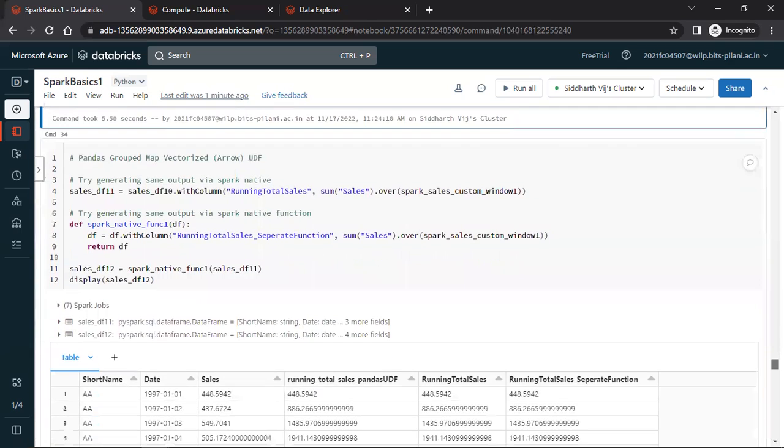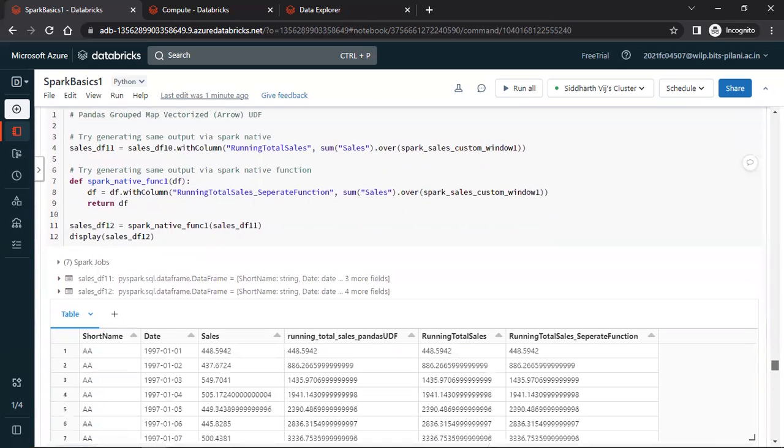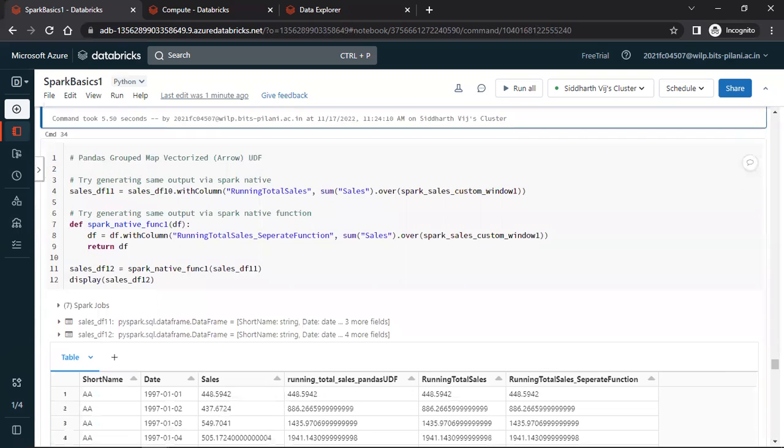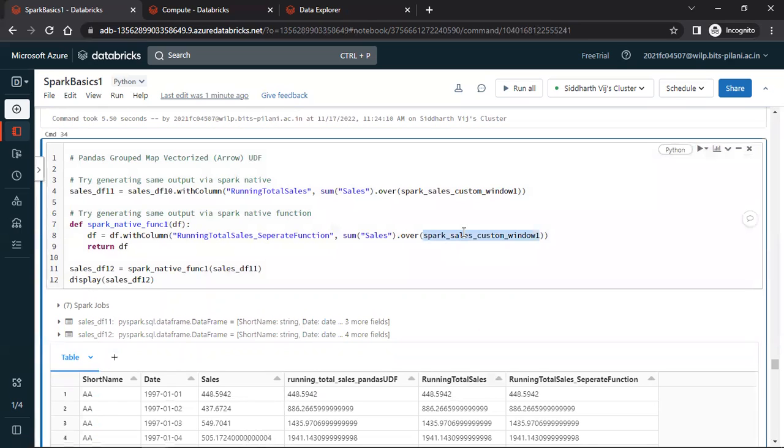Now let's see another example. There's nothing much here, it's very simple. I'm just trying to show you that whatever I did in a UDF, the pandas grouped map UDF, which was running sales or cumulative sum, the same thing I could have done natively in Spark. That is what I'm trying to show here. If you see here, I already have a window defined before. So it's a window function, cumulative sum, running sum. We have already discussed it in previous videos.